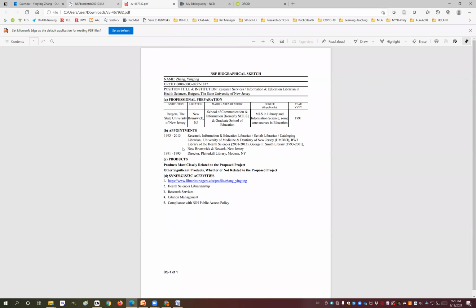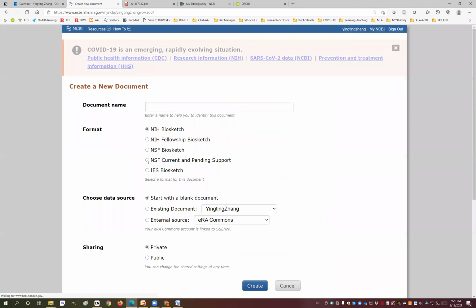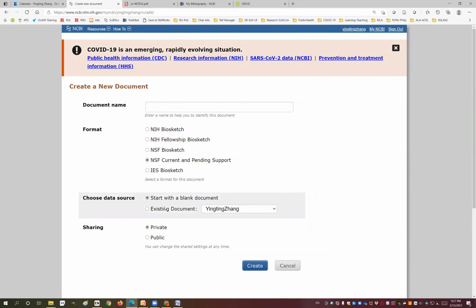And I'm going to show you about the CPS document to create. If you are going to create an NSF current and pending support document, you can click this option. You can see you really don't have an option to choose from ORCID. So if you already have one before, you can use that existing one as a template and change the content. Or you can just start from scratch if it's the first time. So this is very self-explanatory.